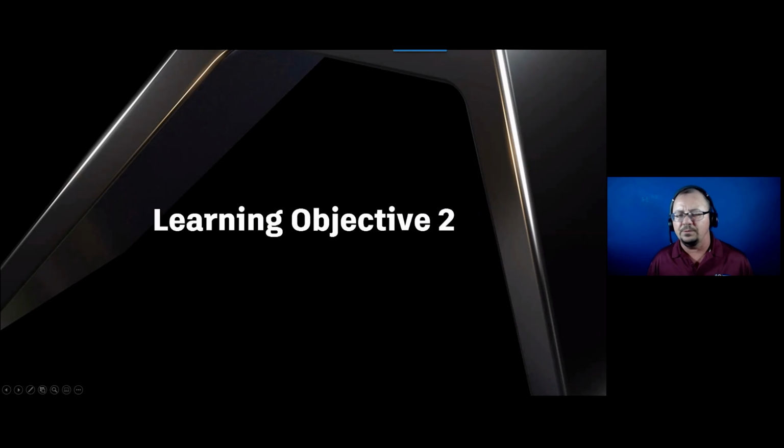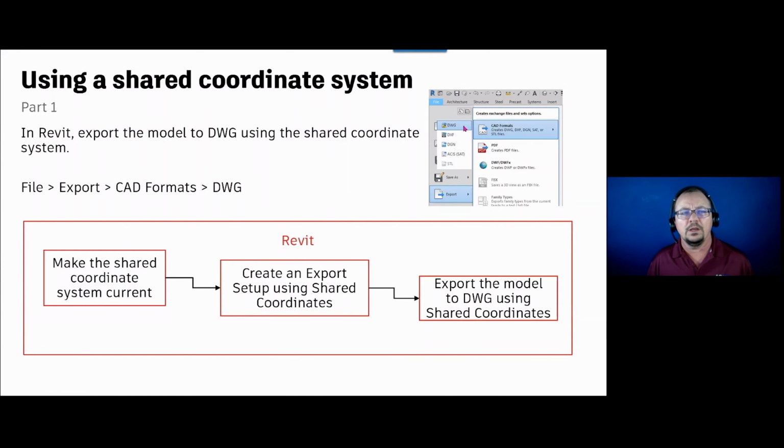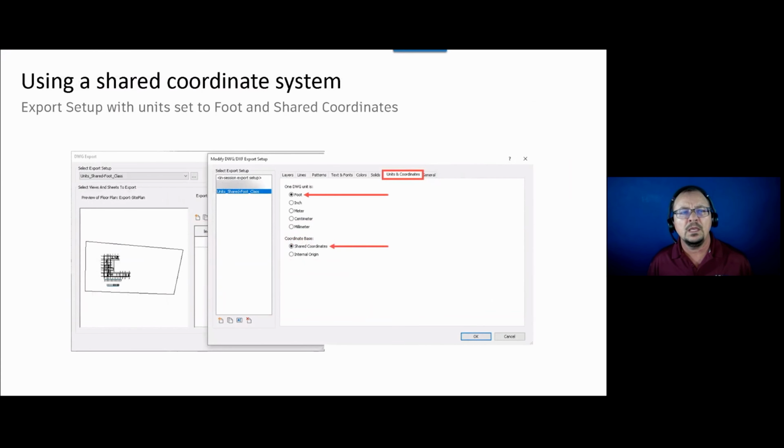So learning objective 2, we're going to use the shared coordinate system. And the way we're going to use the shared coordinate system is we're going to start in Revit, and we're going to make the shared coordinate system current. And then we're going to create an export setup using those shared coordinates. And then we're going to export the model to DWG using the shared coordinates. When you're creating the export settings, it's very simple.